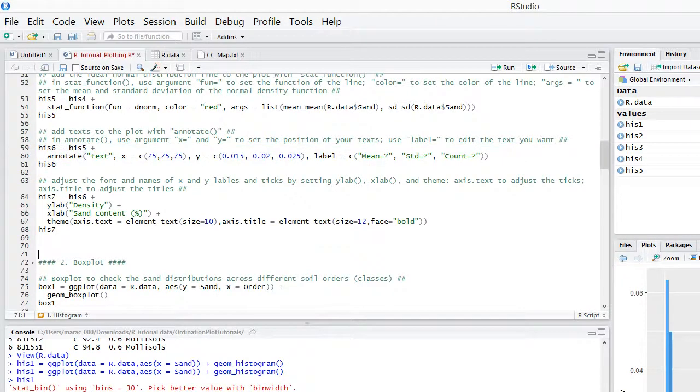So the next function, annotate, is to add text to your plot anywhere you want. If you are looking at line 60, the function annotate. The first argument tells the function that I want to add some words, text. Then the x argument and y argument tell where I want my text, what the position of my text is. Here, the x value is 75, 75, 75.